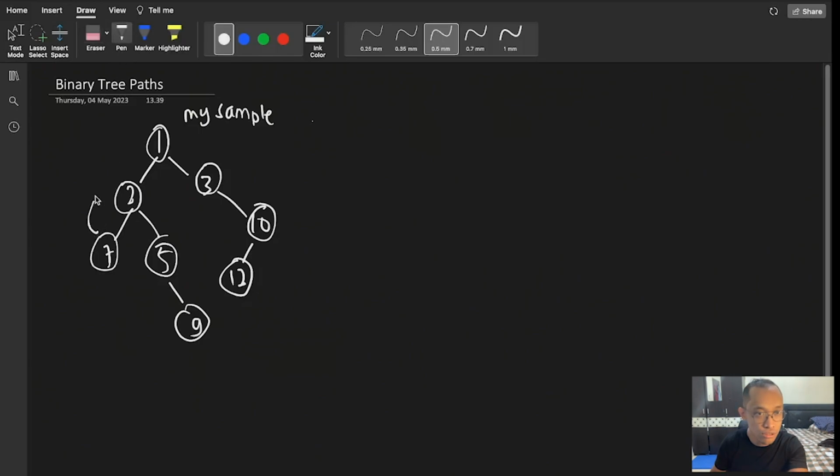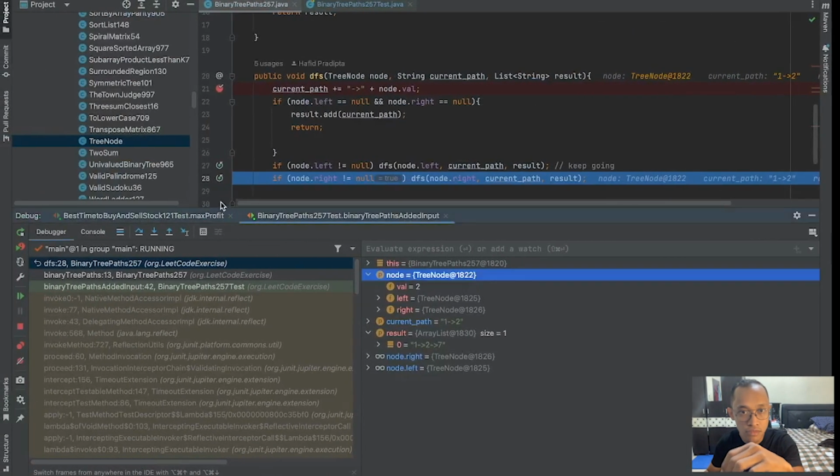We go back into 2 and we are going to check to the right. Okay, 2, and we execute the line number 28 in here. We go to the right. So we were at 1 to 7. We're going up to 1 2. Therefore, the current path right now is 1 arrow 2, and we go to the right.